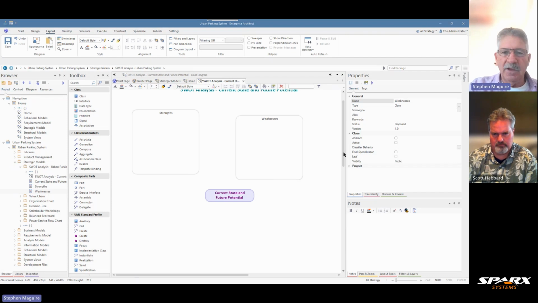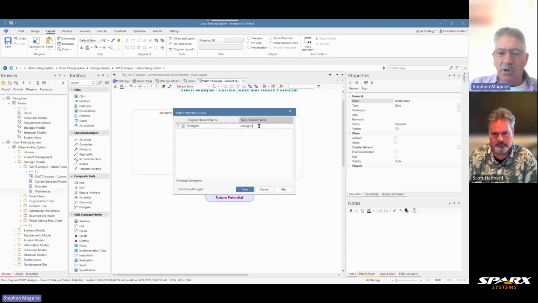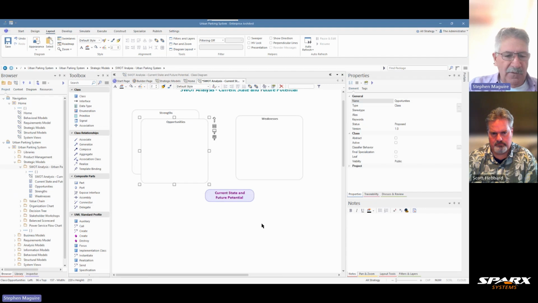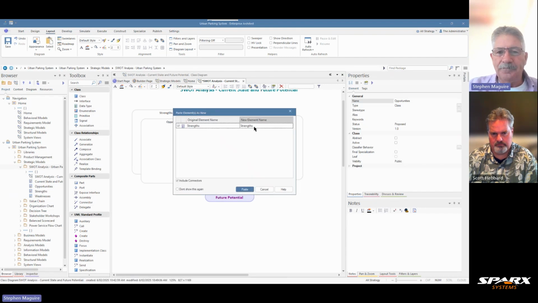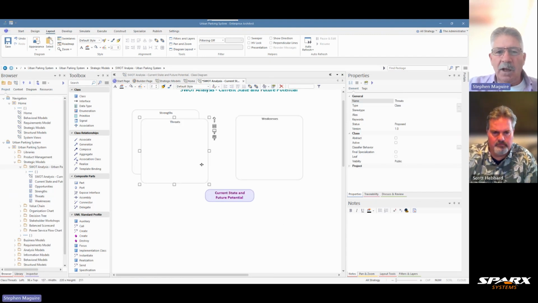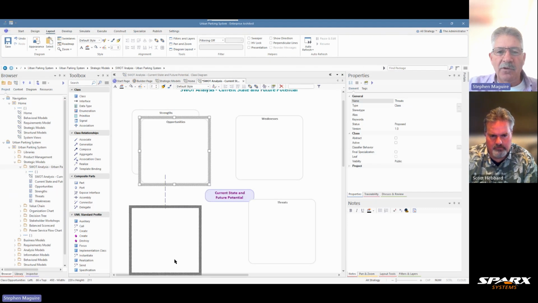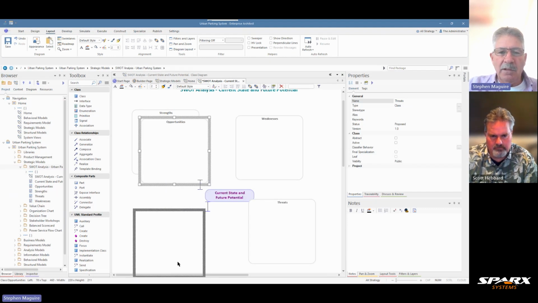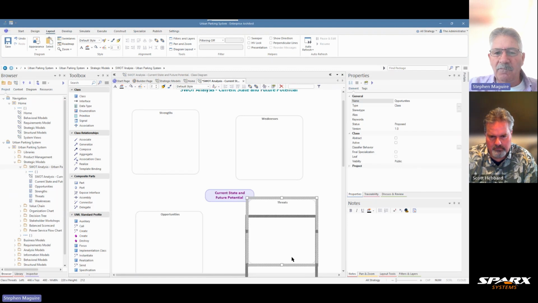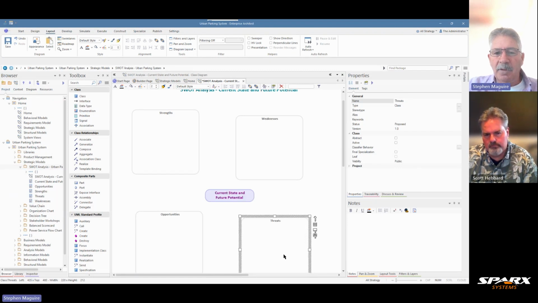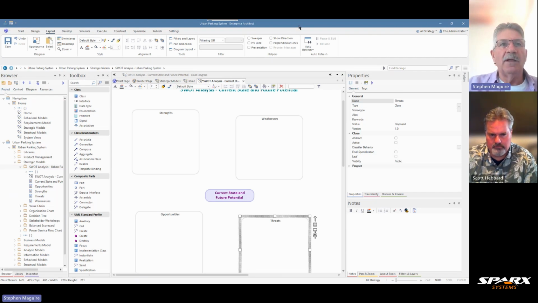I can hit Control Shift V again, and of course we want to look at our opportunities as well. And we'll do that, and we'll create another one, which is our threats. So with that done, let's put our threats down here, our opportunities here. We can use the layout guidelines there that are helping us find where these things are aligning to. Now, let's put some things into our strengths.